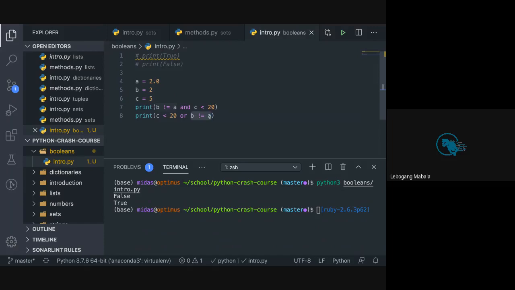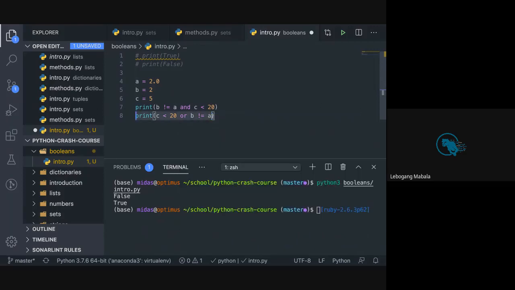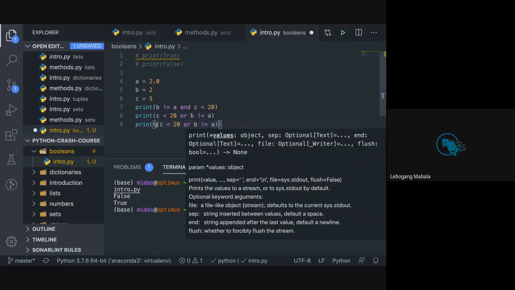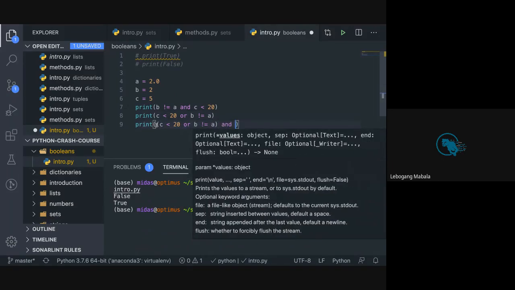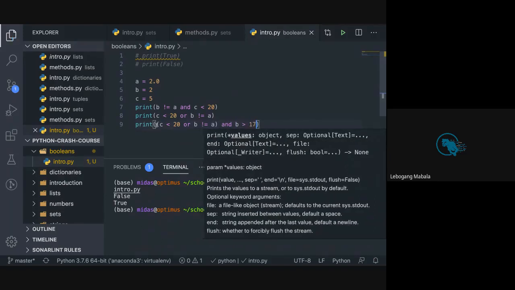So yeah, you can chain your conditions with your AND and your OR. You can even do more operations, right? Let's say you wanted to take the result of this, right? So I'm going to wrap that in brackets. Actually, let me make it a whole new line. So I'm going to wrap this in brackets here, and then say AND b is greater than 17, right?